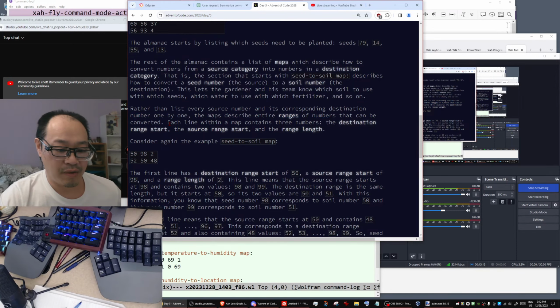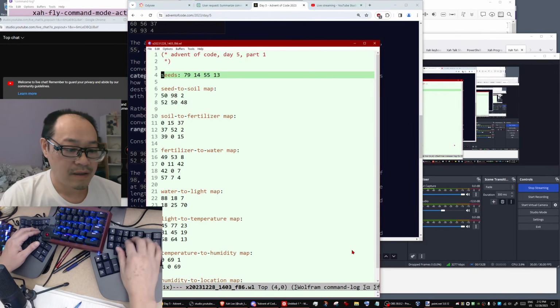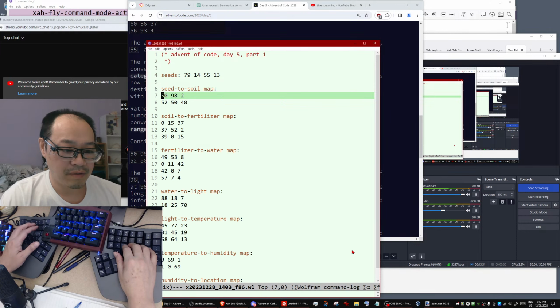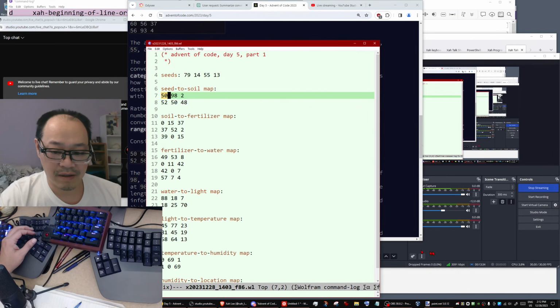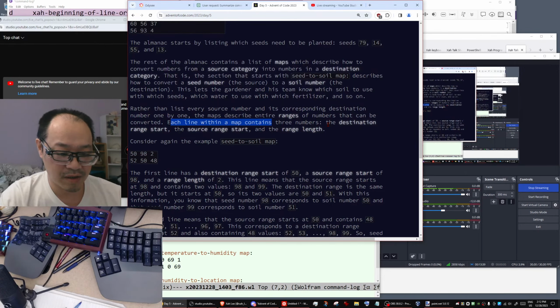So each line within a map contains 3 numbers: the destination range start, the source range start, and the range length. Okay, let's see. So here's a map. So 50 is the destination range start, the source range start. So in reverse order, it begins with the destination range start, then the source range start, then the range length.